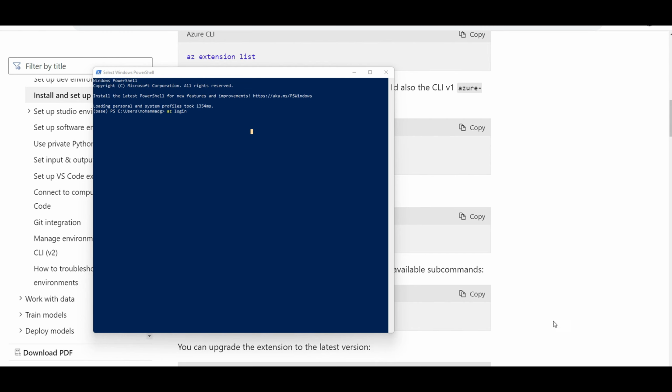So coming back to my PowerShell, what's going to be the next code that we need to execute? I ran all the code before I recorded the video, so I'm not going to execute it again. That's going to take time, but I just want to show you the flow of how I did it.